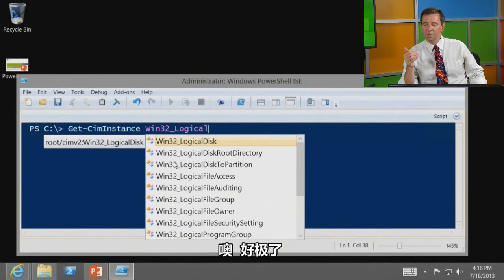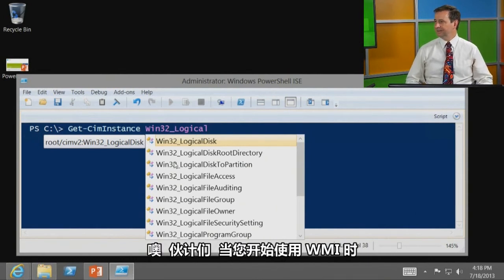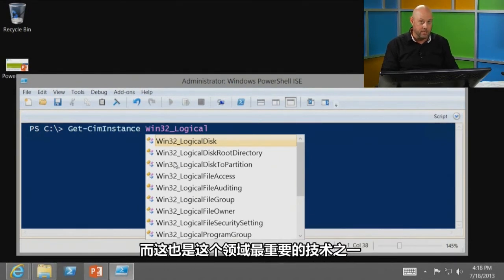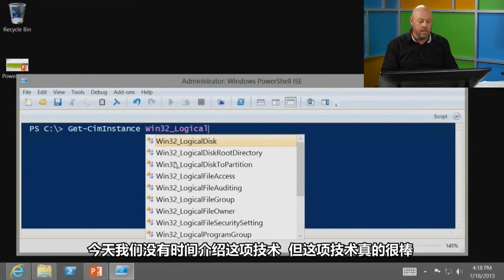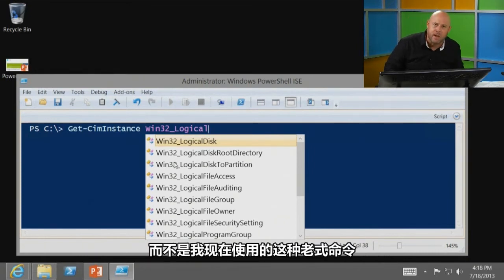Oh, IntelliSense, that's awesome. IntelliSense against the WMI namespaces. Crazy. Guys, when you start working with WMI, one of the hardest things is dealing with the namespaces and finding the classes. This is one of the most important technologies out there. We haven't had time today to go through it, but this is awesome. You're going to want to use Get-CimInstance instead of the old-fashioned command that I'm going to use right now.